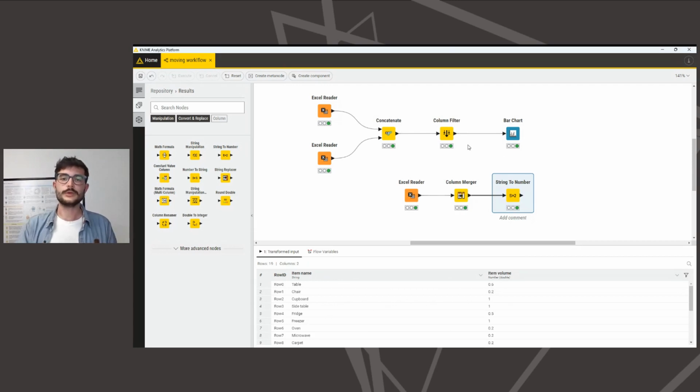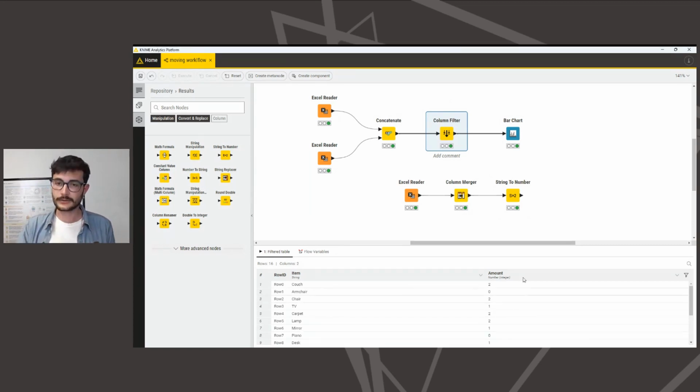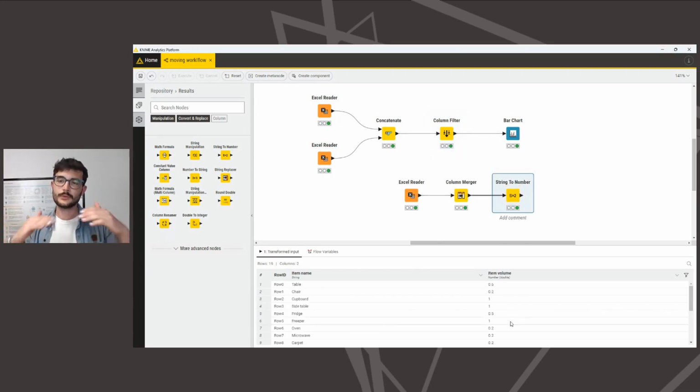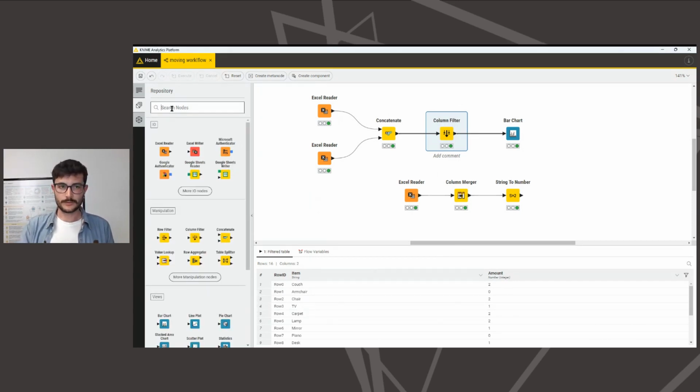Okay, so where are we now? We have this table here with the name and the volume, and then the other table here with the items and the amount. We want to put all this information together again, the information of the amount and the information of the item volume, but this time we don't want to concatenate the rows, but we want to put them, let's say, side by side, kind of matching the item volume to the table with the amounts that I have. And for that, I can use another node, which is the value lookup. This is also one of the newly added nodes of this new version.